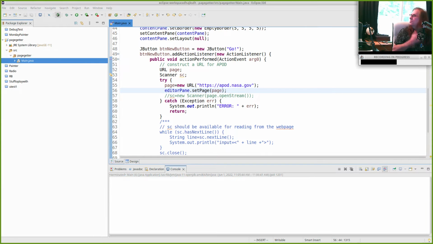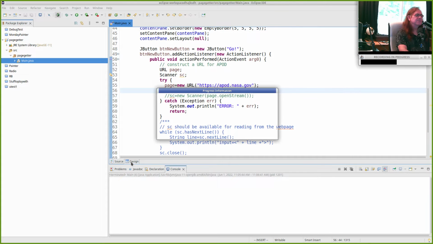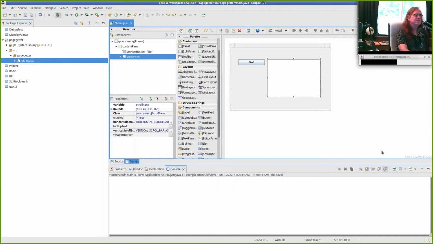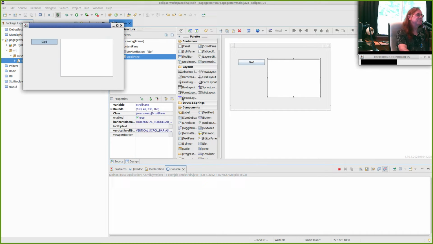All right. Well, with just a little bit more work, by adding a JScrollPane, we can make this a lot more usable. So I'm going to do a small trick here in Window Builder. I'm going to right-click on this editor pane. I'm going to say surround with. I'm going to say let's surround this with a JScrollPane. And now if I run this and I hit my go button, I've got scroll bars. And so I can scroll down and I can scroll across, and I've got something closer to, you know, an actual web page.